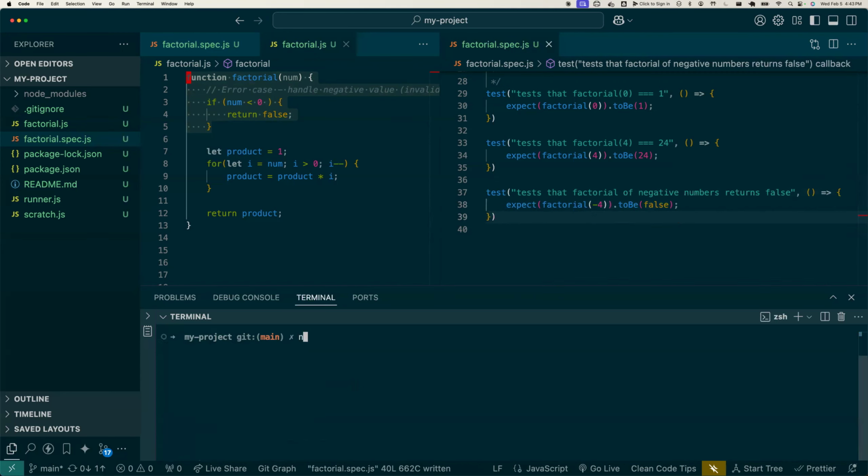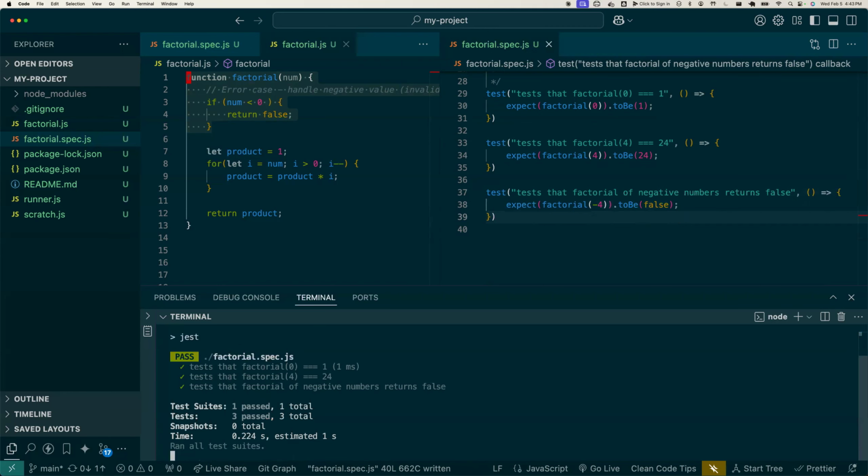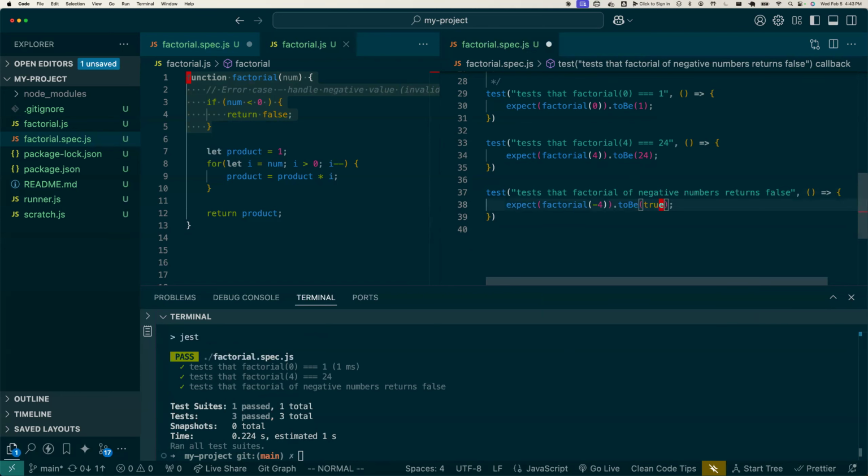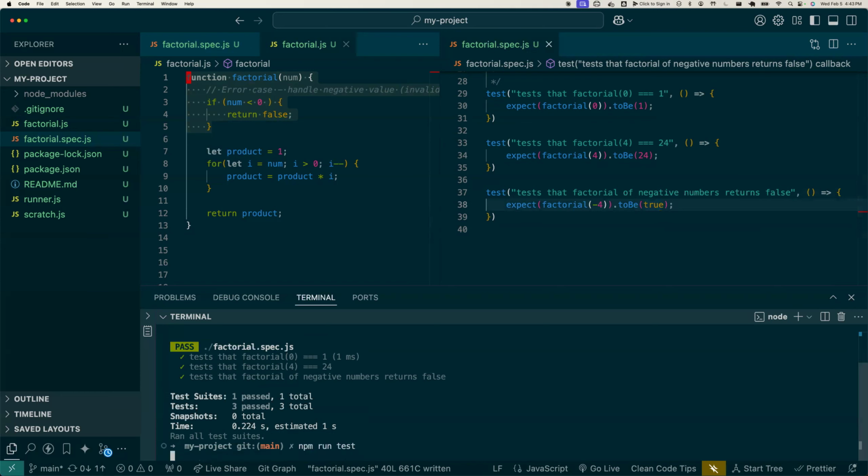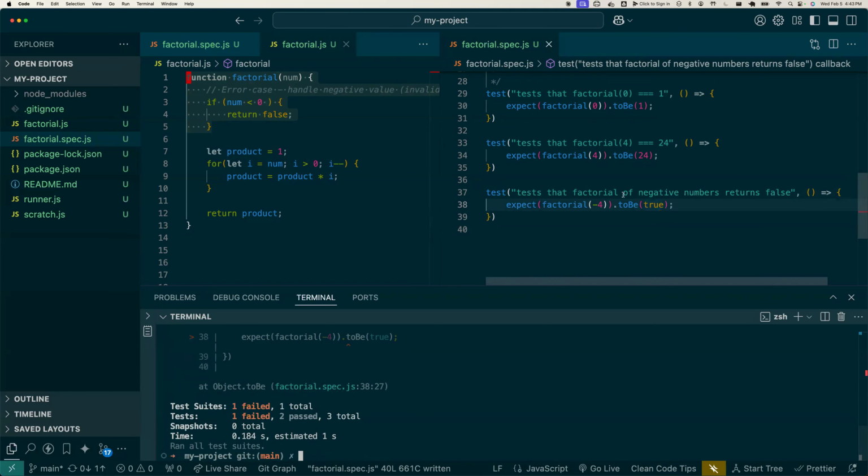And I'm going to go ahead and run my tests. We're looking good. I'm going to do a sanity check. Let's make this true. Make sure it fails. It indeed fails. Just for fun, we'll make this negative 40.